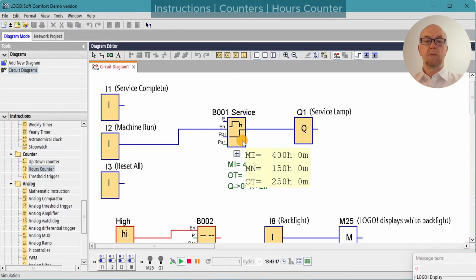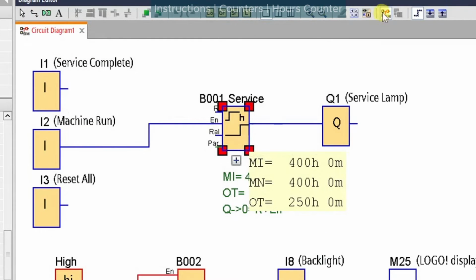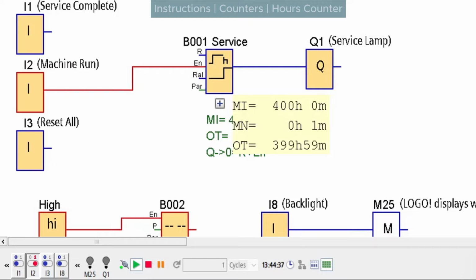For the demonstration, we're going to force this up to 1 minute to go, so 399 hours, 59 minutes have elapsed. We need to turn the simulation off and on again, and we can see we have 1 minute to go. We'll enable the machine and run our time warp to speed things up. And after 1 minute, the remaining time has dropped to zero. The operational time has reached 400 hours, and so the output is turned on.